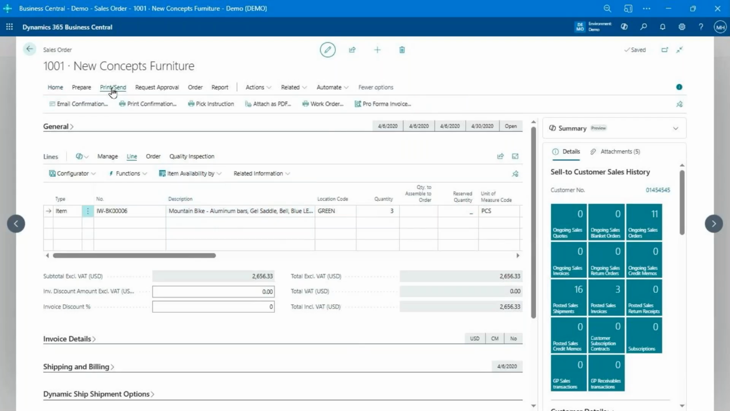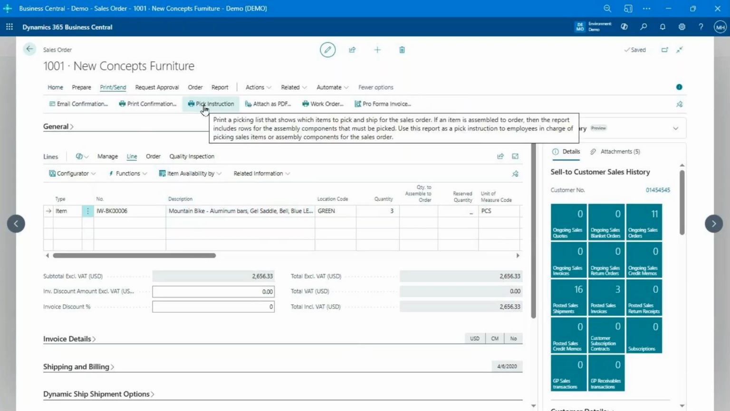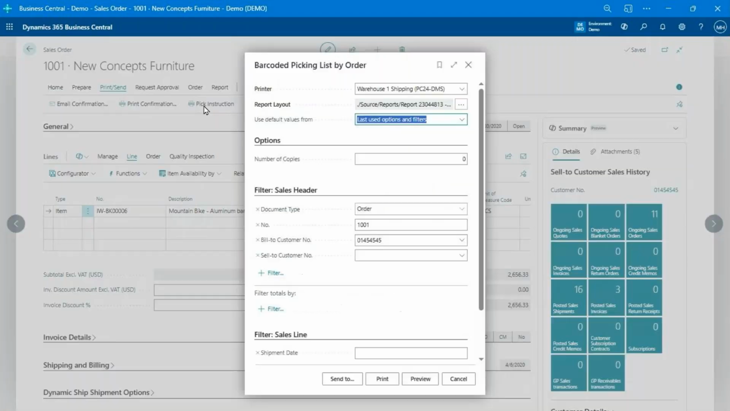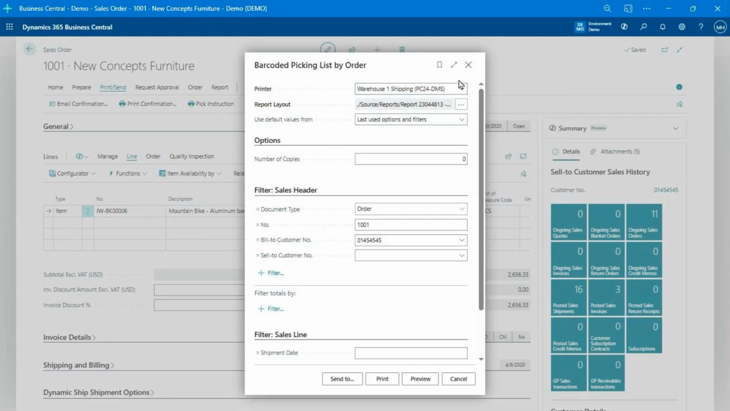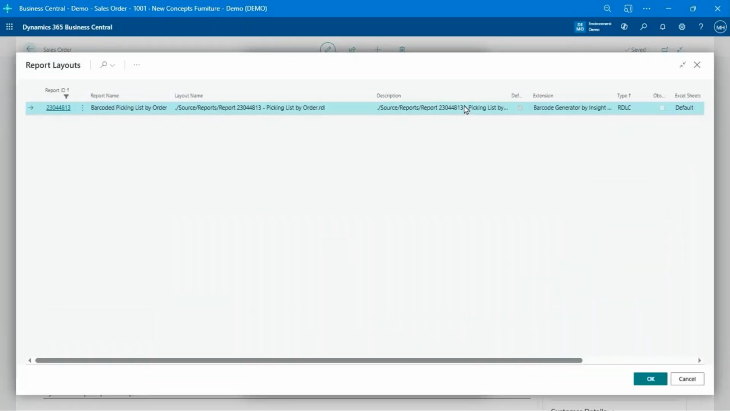So I'm going to go in here and I'm going to hit this pick instruction. We're going to print the pick instruction here. And when I do that, you'll notice a couple of things. Number one, it's already selected a printer to print to. And the reason it's done that is because we have the print node connector installed. So it knows for this particular report, we always want to print to this printer. And then this report layout here shows us, forget the ID, but it's the barcoded picking list by order.